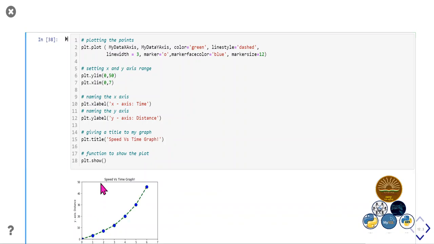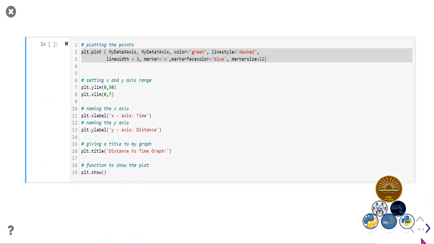It has changed here. And the y label also I want to change. This is speed versus time. So this is the graph. Now also we'll look at the same function. You can change the various parameters. Okay.